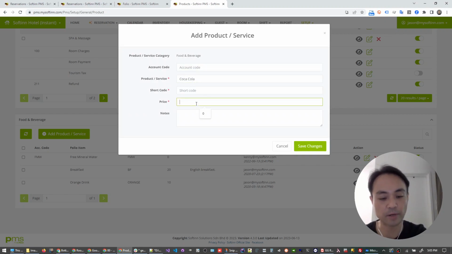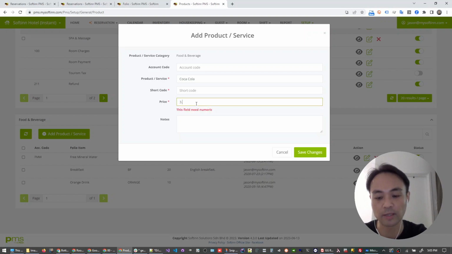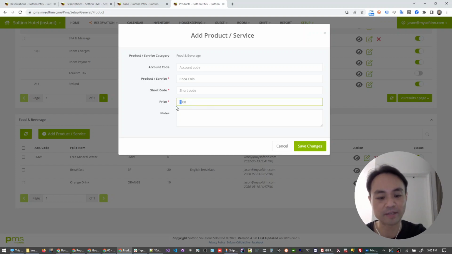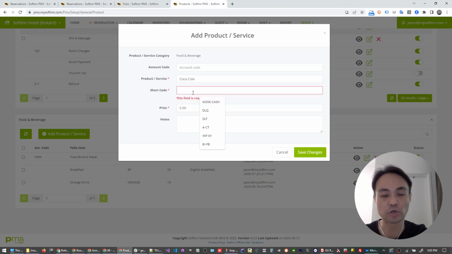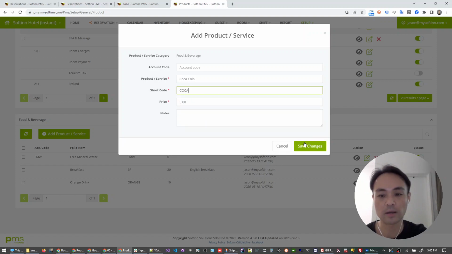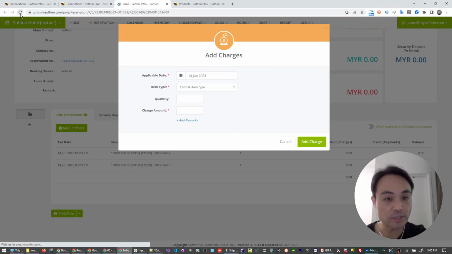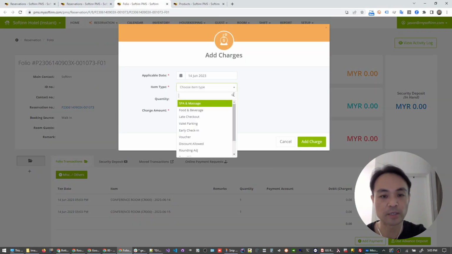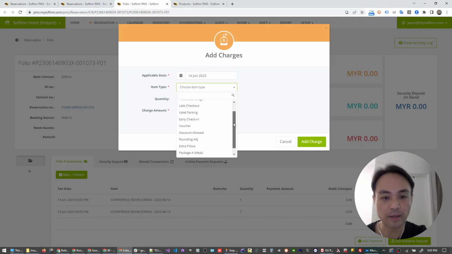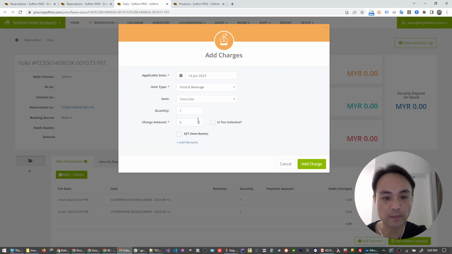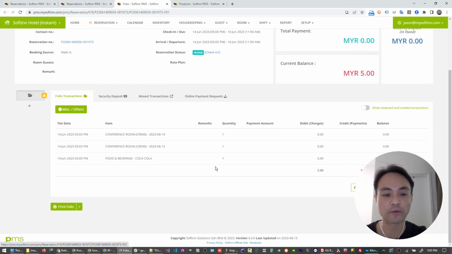The price, I do not know how much the price for Coca-Cola is now, so let's put 5 ringgit. Short code COCA. So I have basically created a merchandise or a product that you can sell. Now, I am going to refresh, coming back to the folio, refresh. Let's say I sold a Coca-Cola. I may choose F&B, pick Coca-Cola, and the price is given, and you may set whether it's tax inclusive or whatnot. Then you add the charge. So I've recorded a sale.